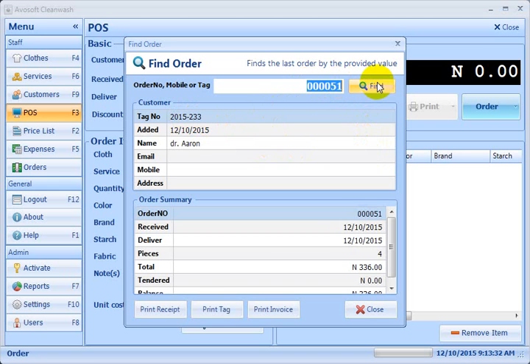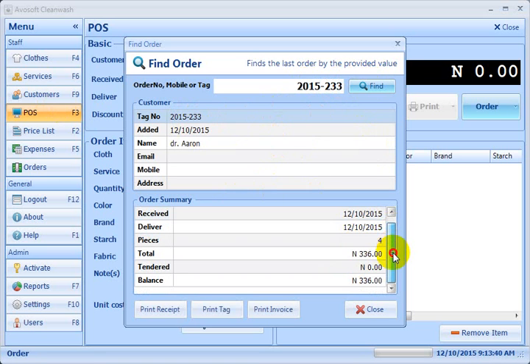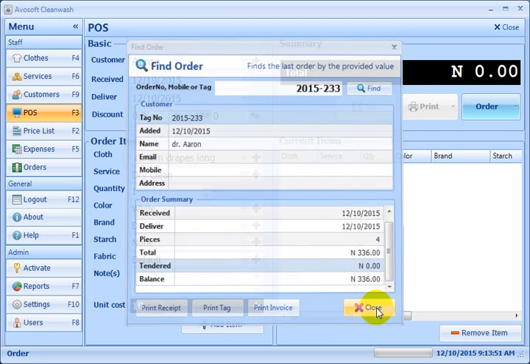Say for example, I enter 2015-233 and click find, because the same details will be displayed. So this customer's total is 336 and the balance is 336, so he has not tendered any cash. So now this customer wants to tender cash at this point.